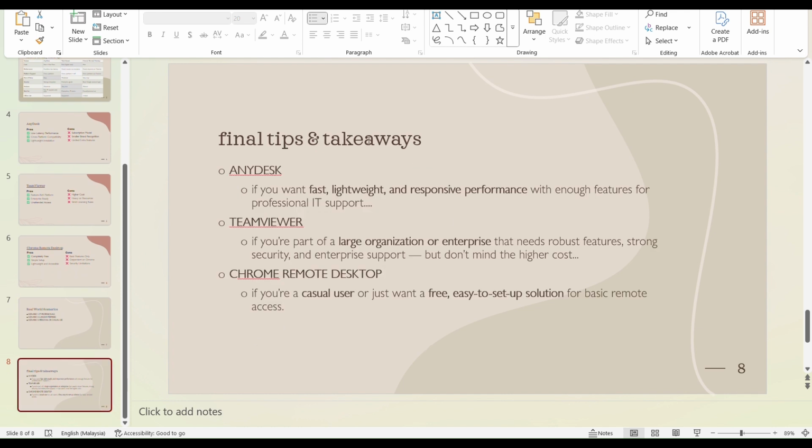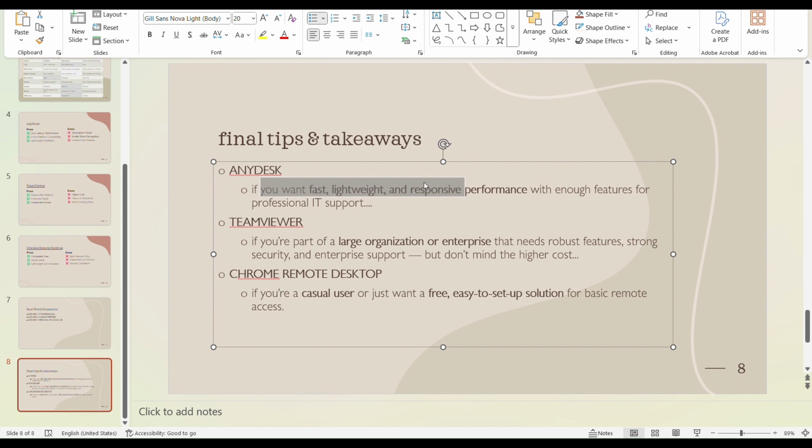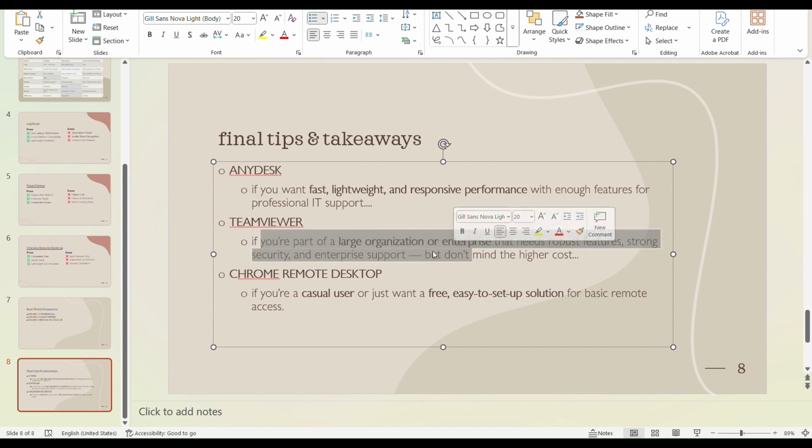So which one is better? The answer really depends on your needs. Choose AnyDesk if you want fast, lightweight, and responsive performance with enough features for professional IT support. Choose TeamViewer if you're part of a large organization or enterprise that needs robust features, strong security, and enterprise support, but don't mind the higher cost. Choose Chrome Remote Desktop if you're a casual user or just want a free, easy to set up solution for basic remote access. In the end, there isn't a one size fits all winner.